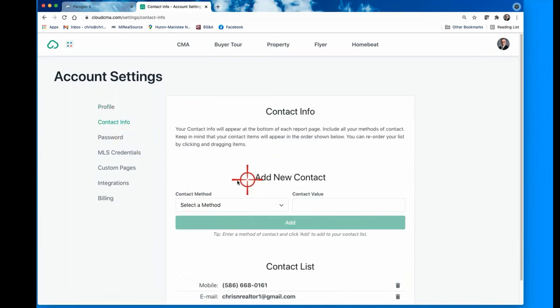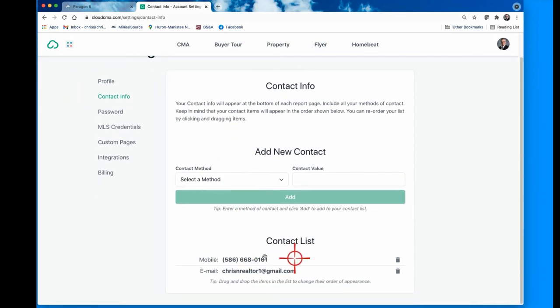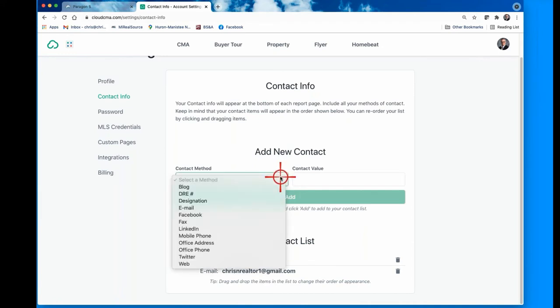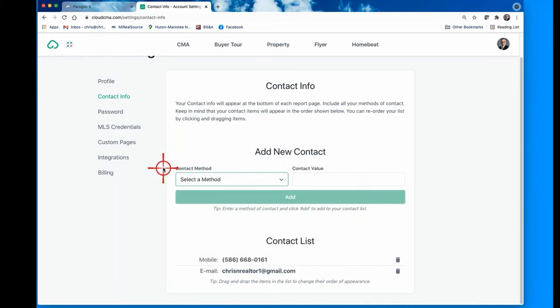Check your contact info right here. This is what appears. The mobile and email appear at the bottom of any CMAs you put out. You can add stuff to it if you would like. You can put in a blog, a Facebook page, office phone, Twitter. If you are real heavy into social media, you can add all those down below, and those will all appear at the bottom when you put a CMA out to a client.